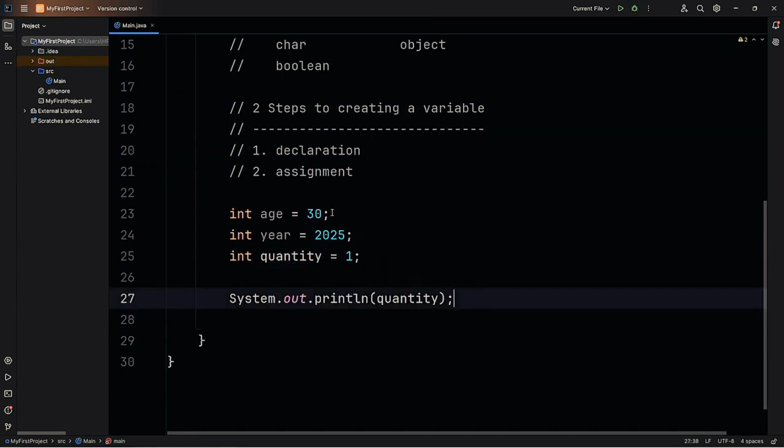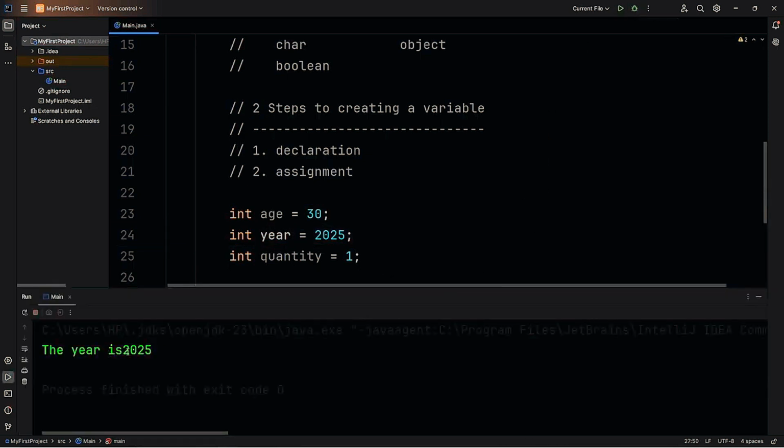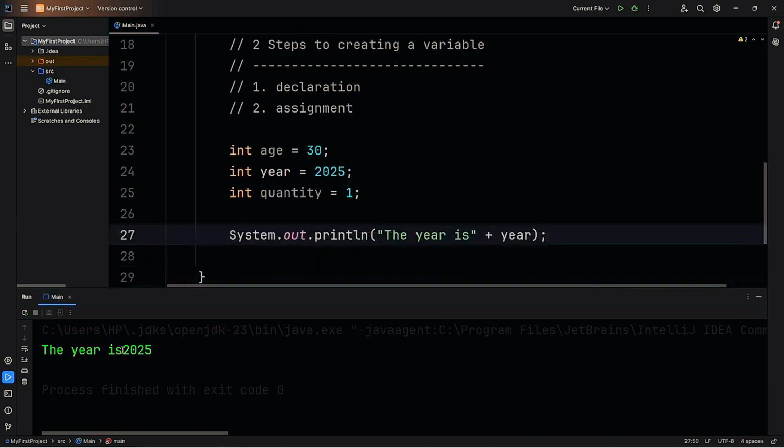Now you can output a variable with a string of text as well. Let's say the year is, then I'll add plus a variable, year. Make sure that the variable is not within quotes. So currently this says, the year is 2025. You do have to pay attention to the spacing. So after the word is, I'm going to add a space to separate is and the variable year. The year is 2025. Now if our variable was within quotes, we would literally be printing the word year. The year is year. So don't do that, unless it's intentional.